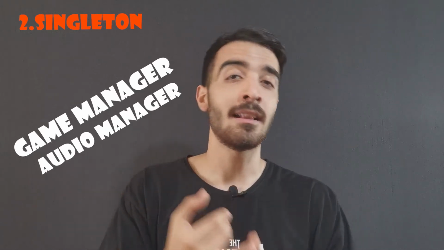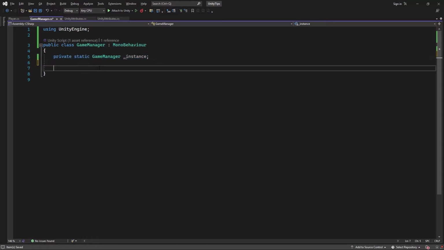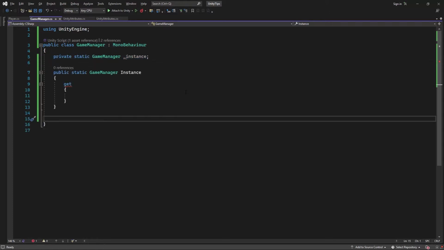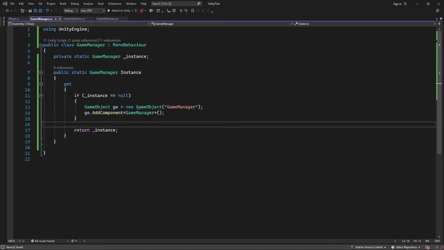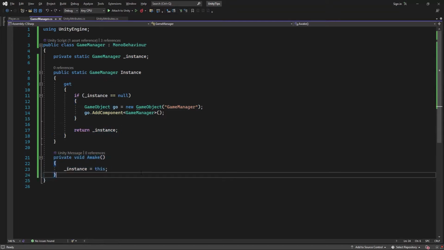Number 2. Singletons. A singleton is a basic design pattern that allows you to have global access, but you can have only one singleton class in your project, and I think it's good to use for a game manager and audio manager. So let's see it. First, we should create a private instance of the script, and we need to return the instance. To do this, we should create a property, but we don't need a setter because we never want to change the value of the instance. Now we set a condition to check if the instance doesn't exist, make one. After that, return the instance. And finally, in the Awake method, we assign the instance, which means this class, this object.